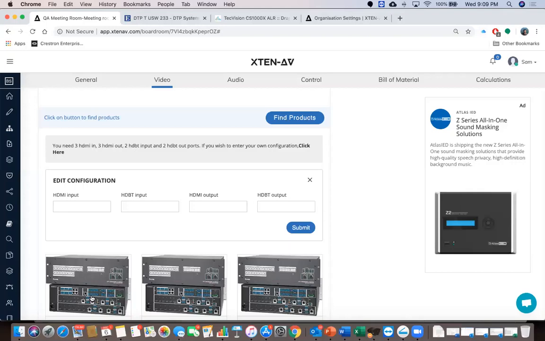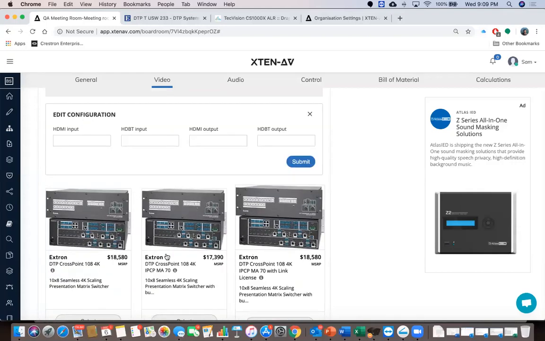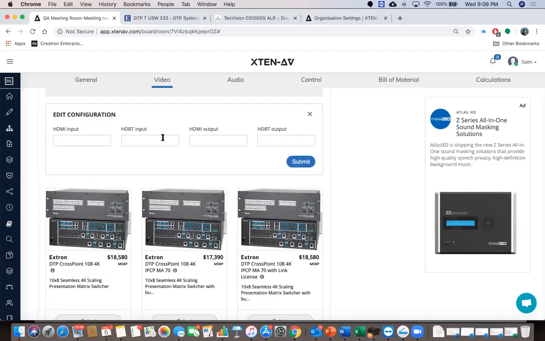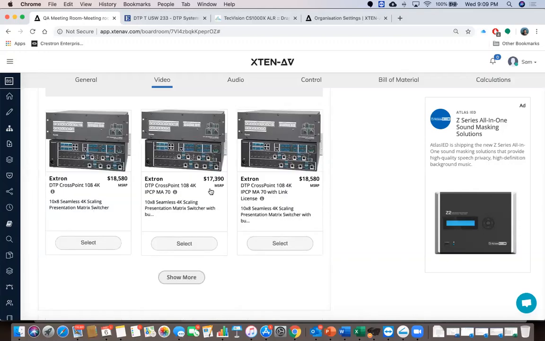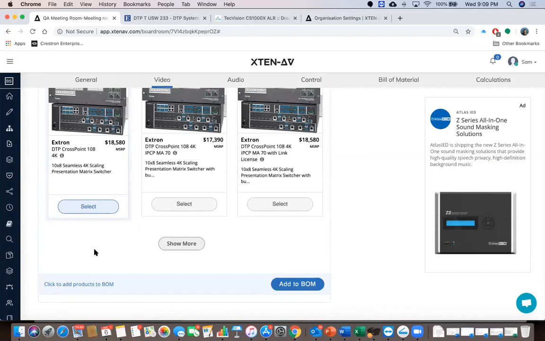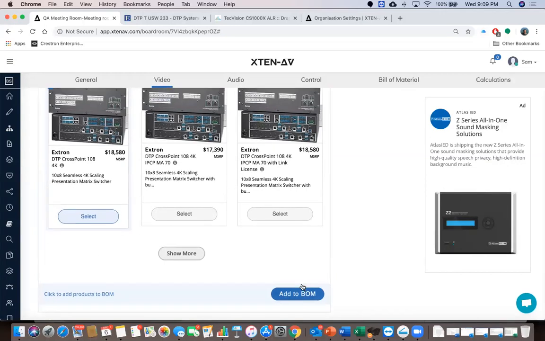So if you don't agree with this, or you don't find the right switcher for you, and you know the exact spec of the switcher you're looking for, you can just enter that spec. Anyways, I'm not going to do that. So I will select one of the products and hit add to BOM.